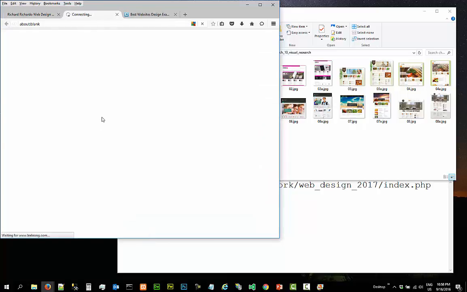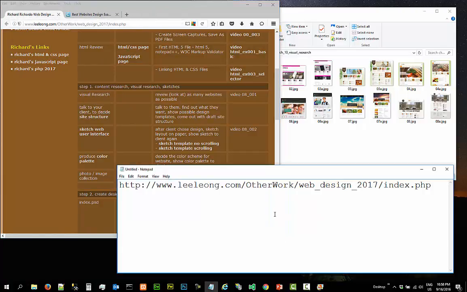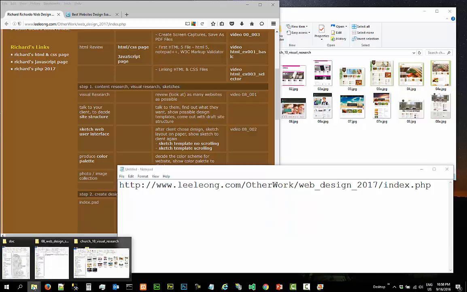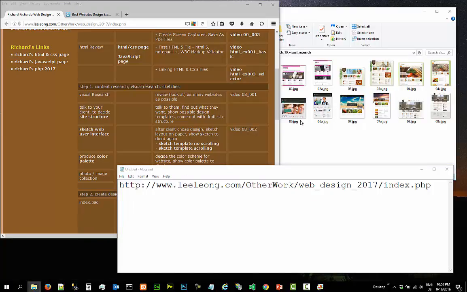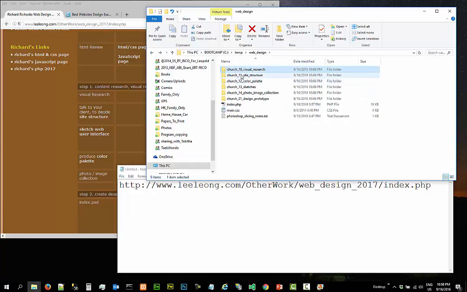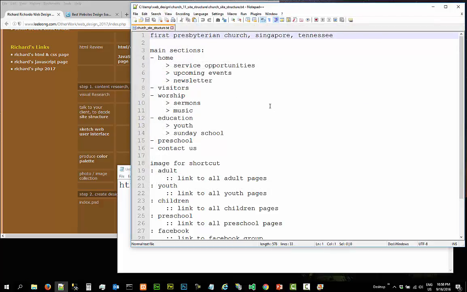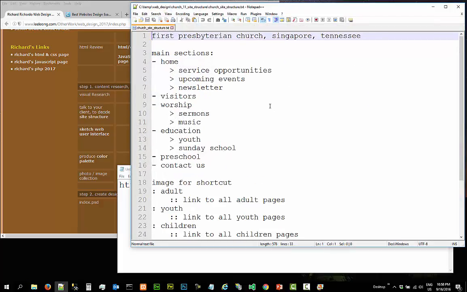There's a link here to talk about the site structure. So after you discuss with them, spend a couple of hours and sit down with them, and you come up with this site structure as stored here. So you come up with a very simple site structure with them.